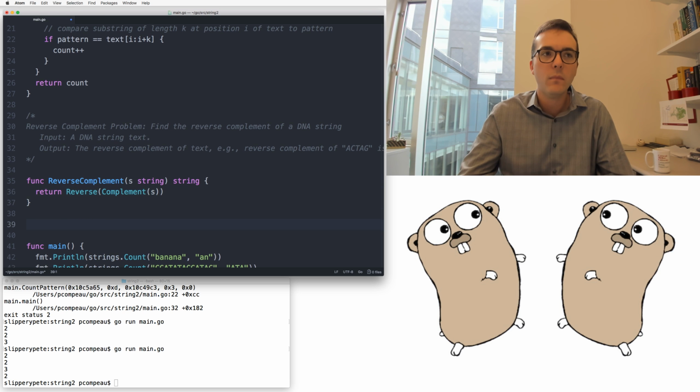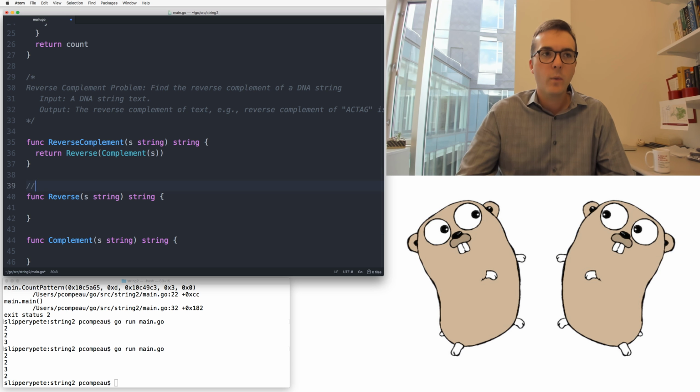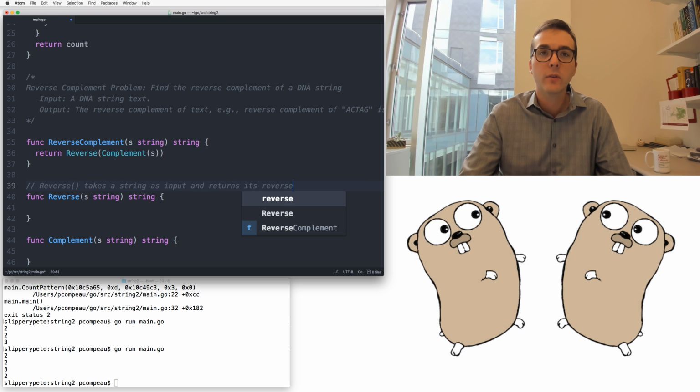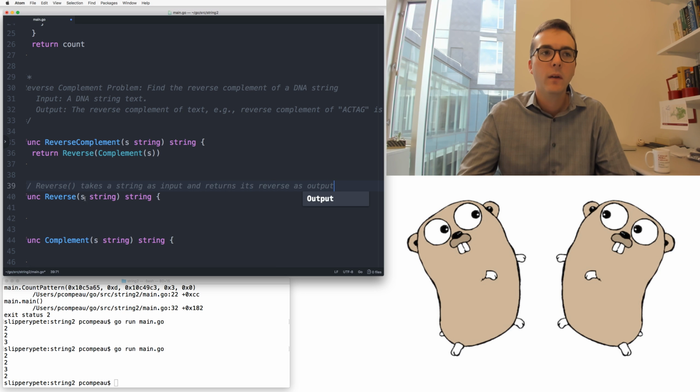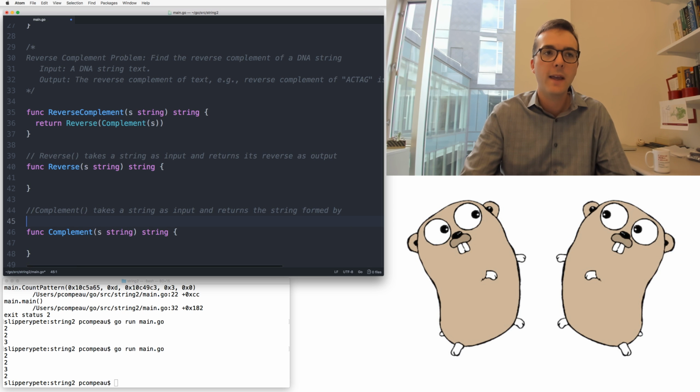And what I mean by that is that we're going to now have 2 functions. We're going to have a function called reverse that takes a string S and returns a string. And we're going to have a function called complement that takes a string S and returns a string. Okay? So reverse takes a string as input and returns its reverse as output. Complement takes a string as input and returns the string formed by complementing every nucleotide, e.g. A goes with T and C goes with G.